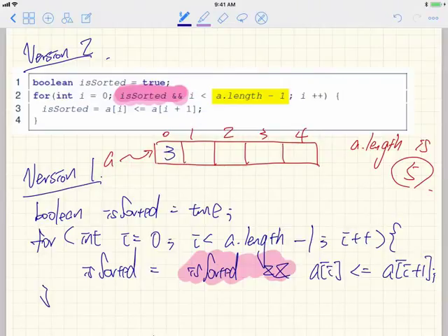Let's say 3, 4, 4, 3, 6. Let's now think about the following example that would do. Okay. Now let's consider version 1 versus version 2. Version 1 here and version 2 here.